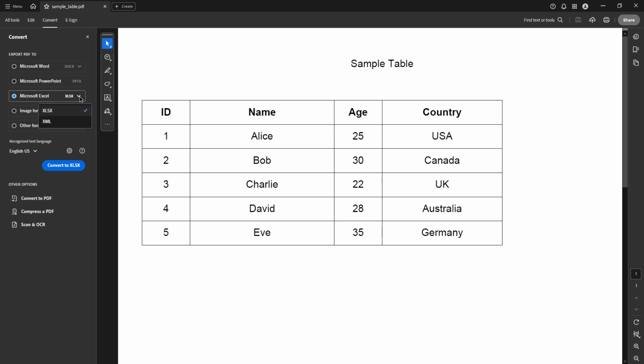Adobe Acrobat allows you to convert your PDF into several different Excel formats, so you'll want to select either XLSX or XML based on what you're planning to do with the data afterward. Generally, XLSX is the more commonly used format for general Excel files, while XML can be beneficial if you're planning to engage in further data programming or classification.